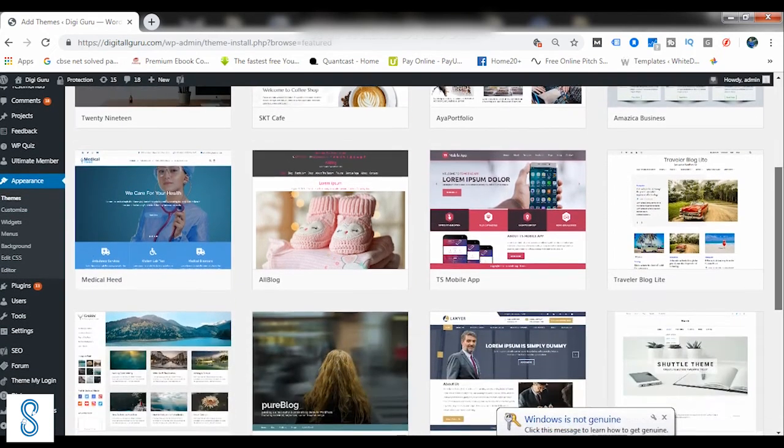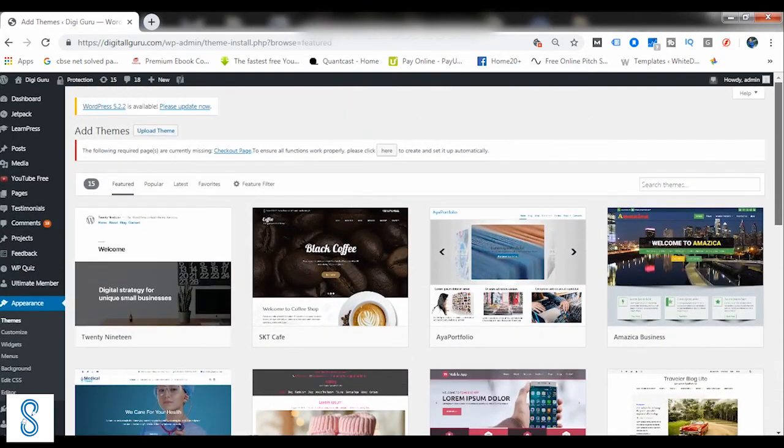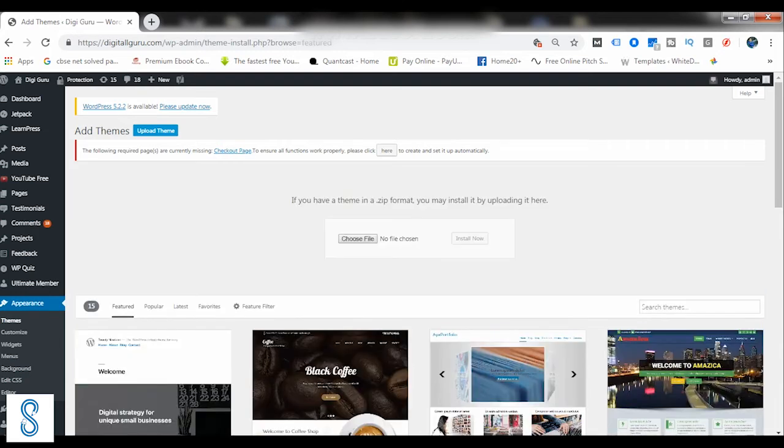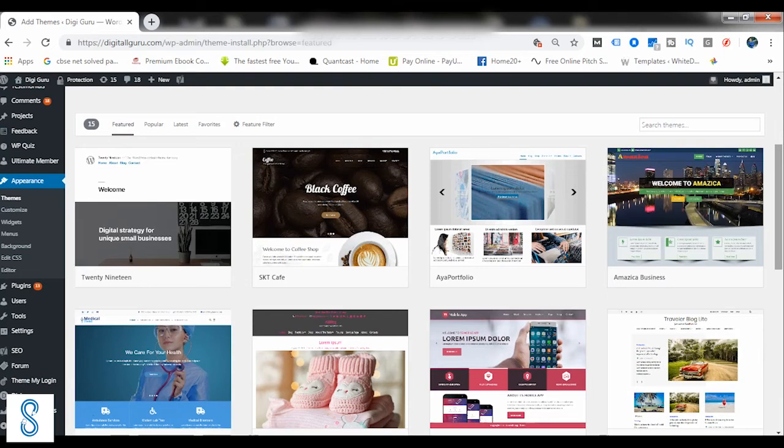Suppose you have a theme in the form of a zipped file which you want to upload to your website, or you have purchased a theme, so that would be in the form of a zip file. In order to upload it, you just need to click on the upload theme button, and it will ask you for the file. While uploading a theme, never unzip the file. The theme should be uploaded in the zipped format. It is even written that if you have a theme in .zip format, you may install it by uploading here. So you just click on this button, choose the theme and install. Once the theme is installed, the features are automatically implemented on the entire website.